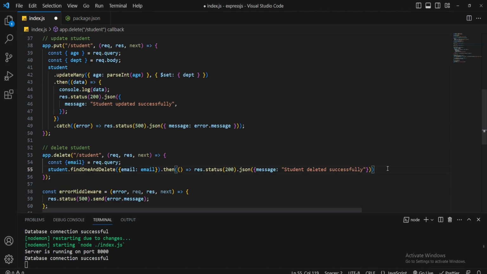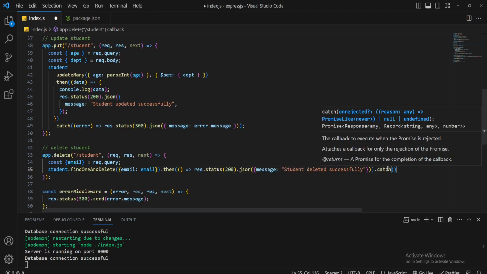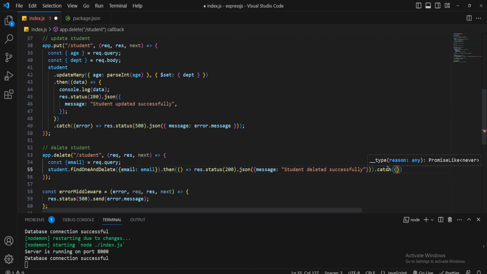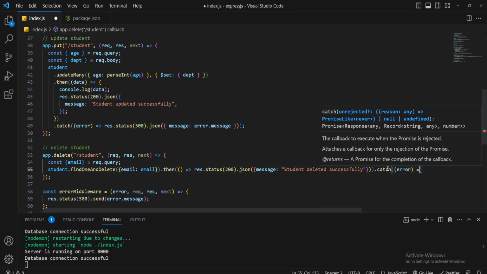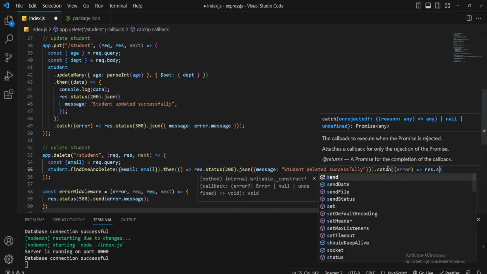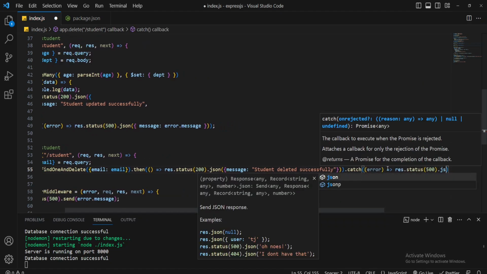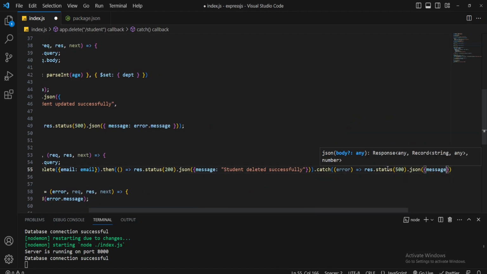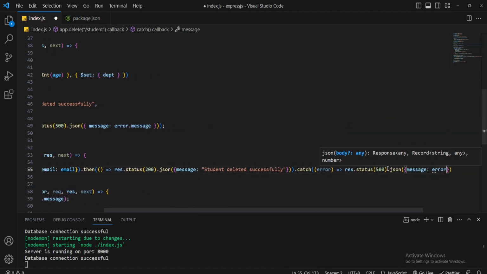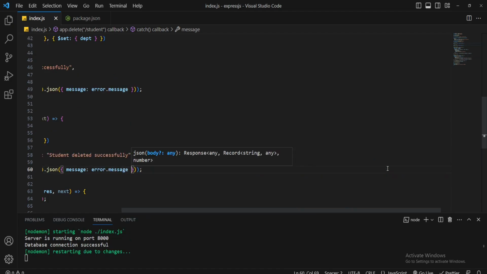After that, I'll pass a catch block. Within the catch block, I'll pass another callback function. It receives an error. Then I'll send an error response with status code 500. Then send a JSON response with the message error.message. Now save the file.